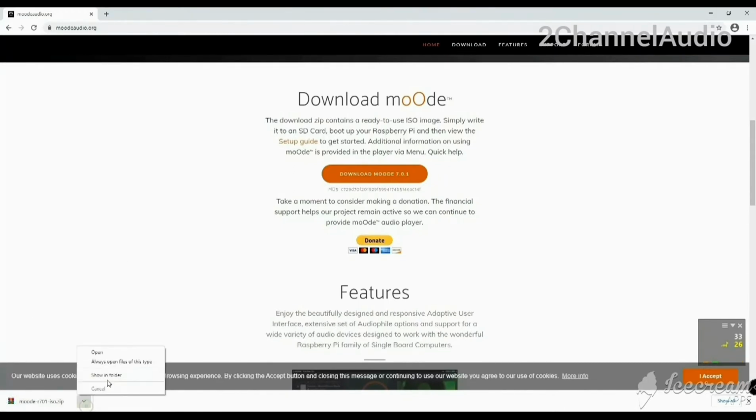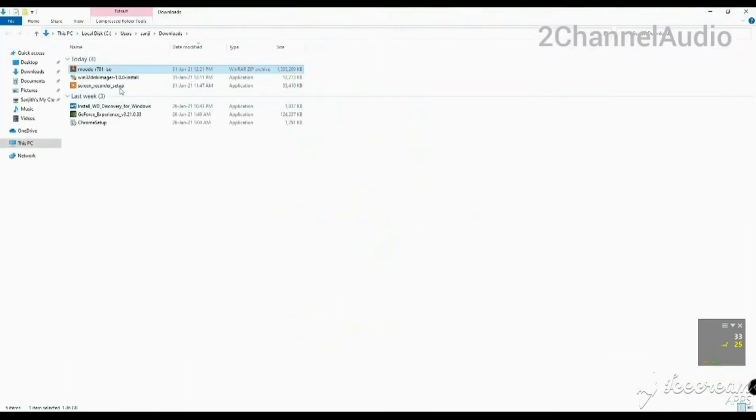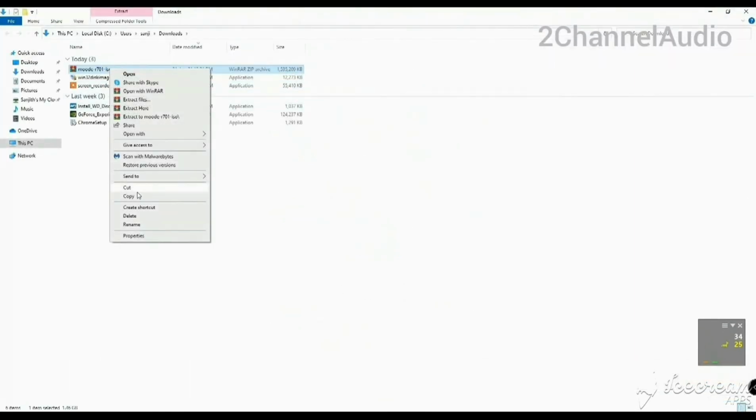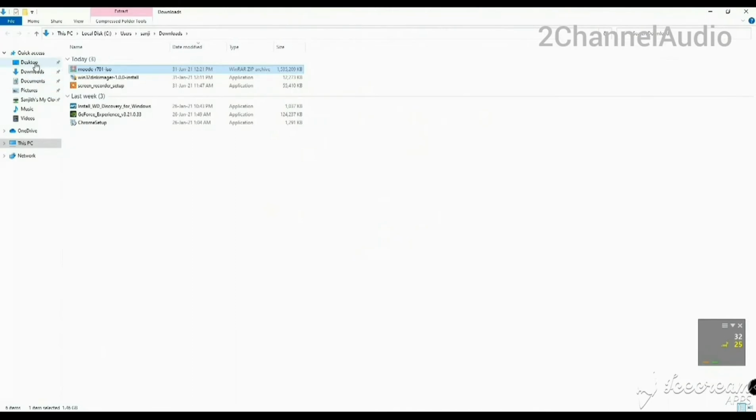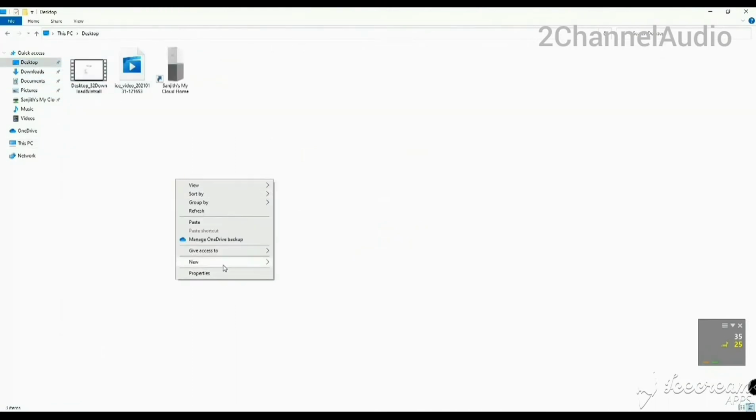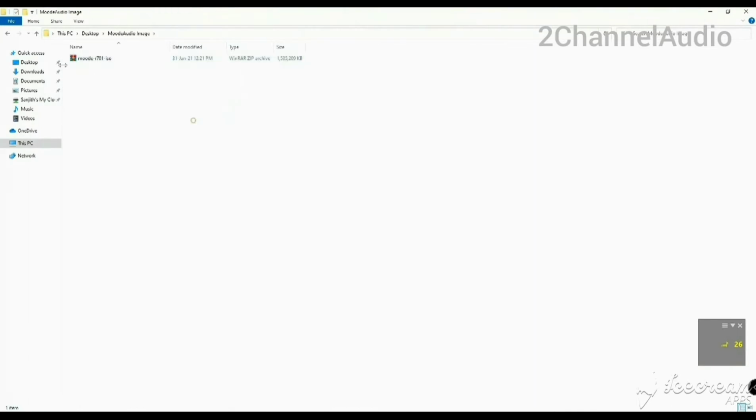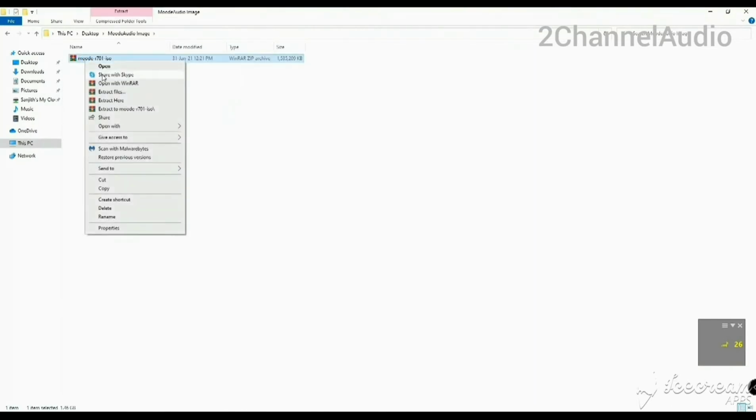Just open the file location and copy the file to a different location. I'm copying it to the desktop, creating a new folder, because if it's in the downloads folder you may get confused if you already have too many files there. So create a new folder with Moode Audio image as the name, copy the file into that folder, and unzip the content into the same location.